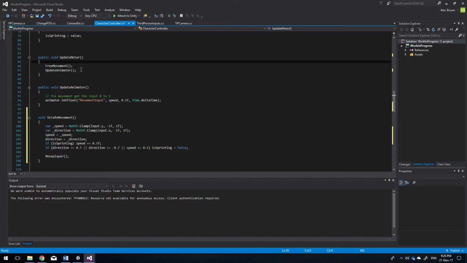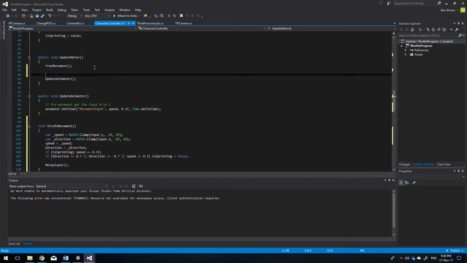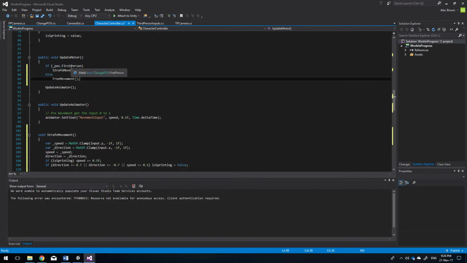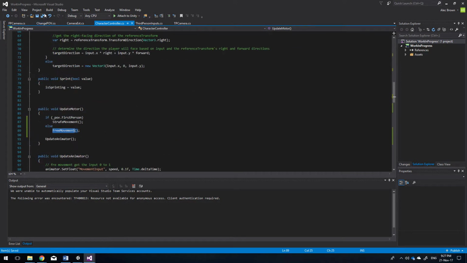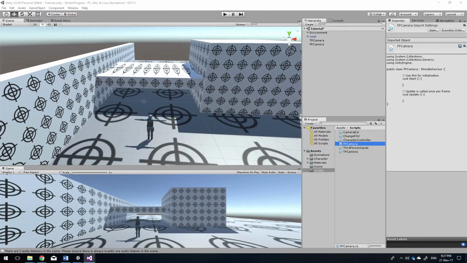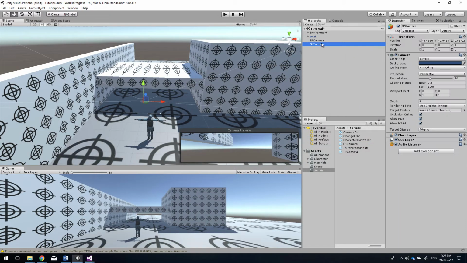We do need to update our motor around this free movement, otherwise it's only ever going to call free movement. So again, a basic if statement around this, using our point of view boolean that we've already got in place, and that will solve it. So if we're in first person, we're going to run our strafe movement, and otherwise we're going to run our free movement. So that should be everything that we need to do to be able to get a switch between first and third. So let's go back into our Unity.